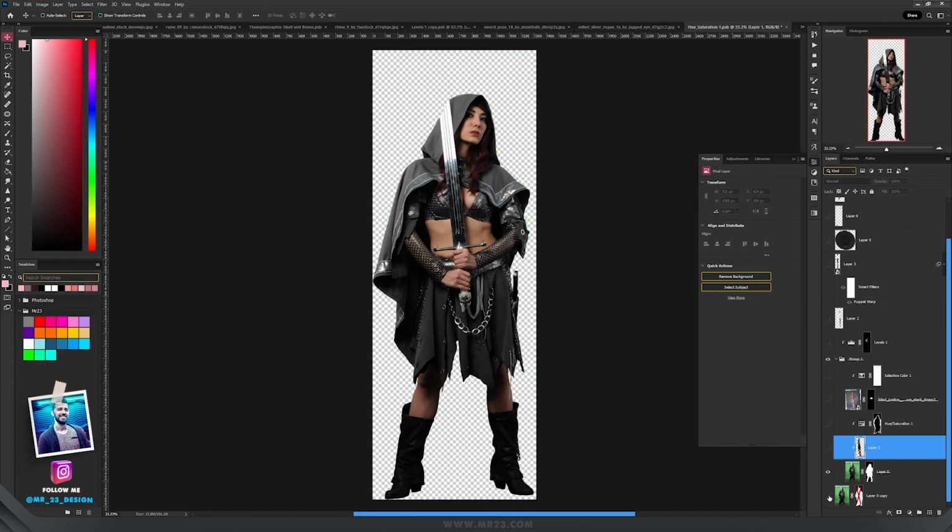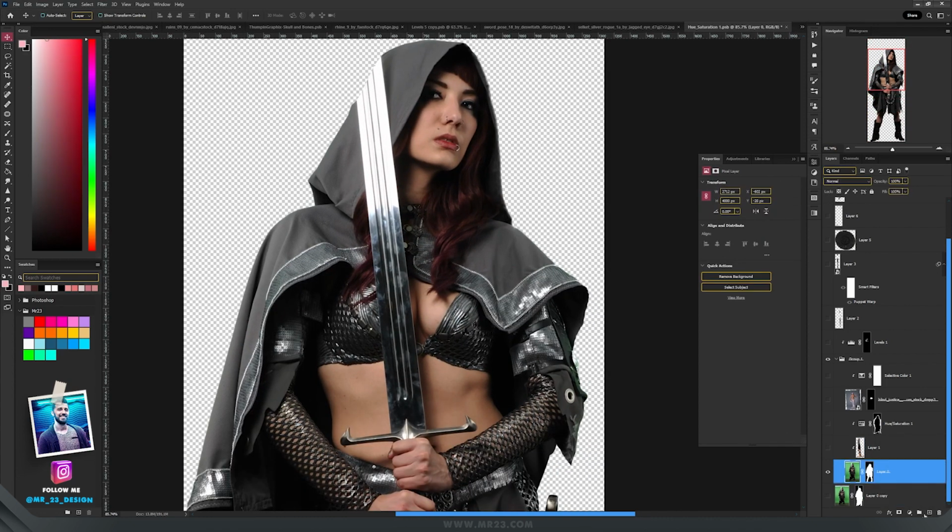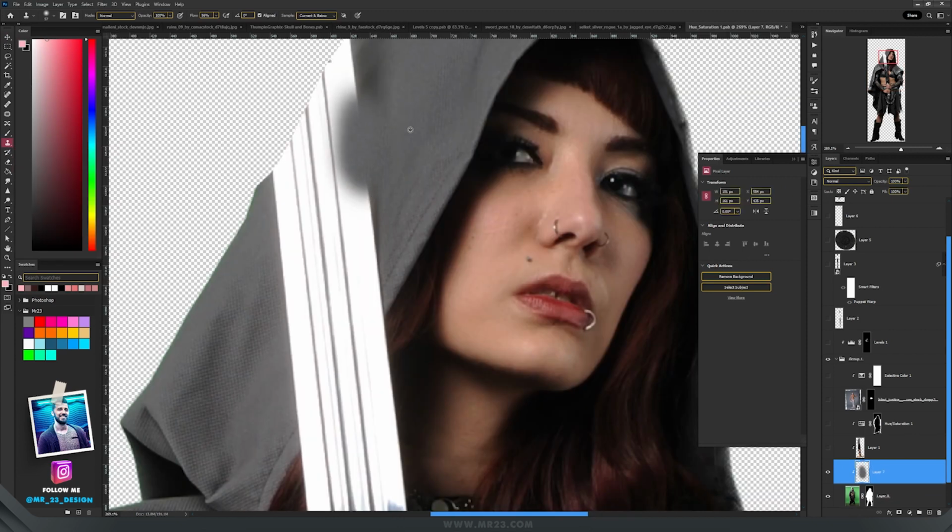I added a mask to remove the sword. It took me a lot of time. I created a new layer and took the clone stamp tool by holding Alt and then tried to paint over the parts of the sword.